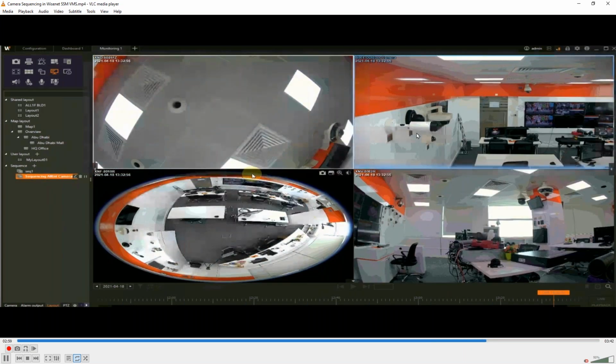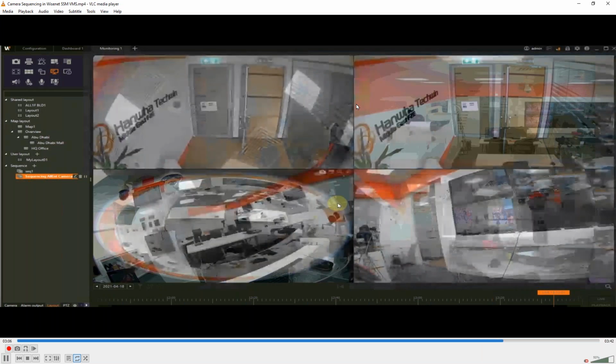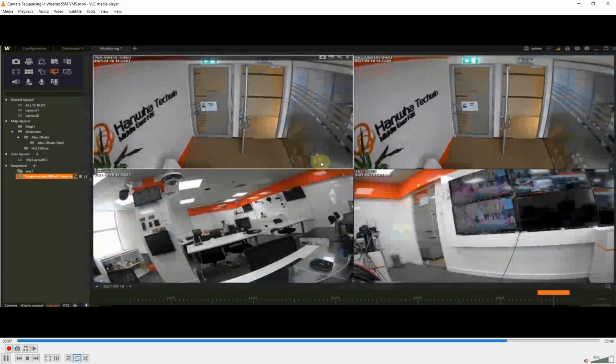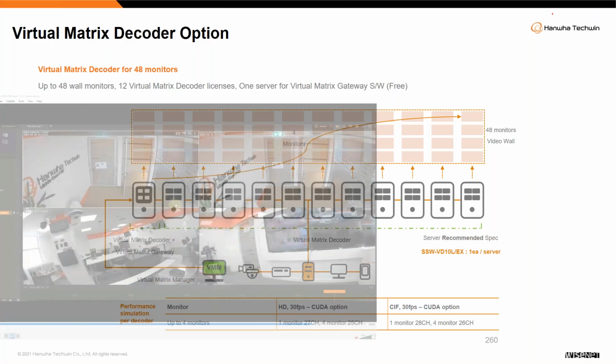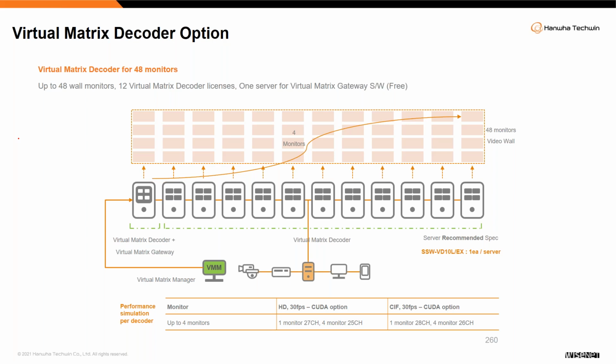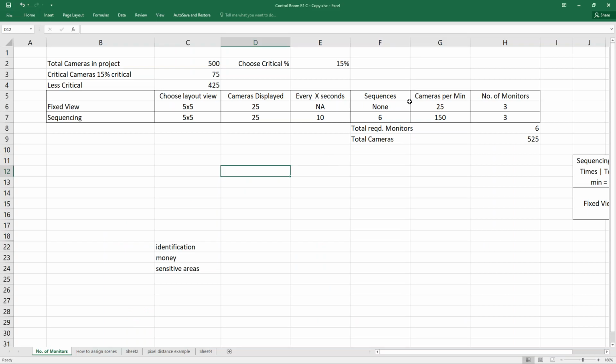First it will show four cameras, then another four cameras, then another four cameras. I'm not changing the monitor. The same monitor I'm reusing for more cameras. This is called sequencing. So the critical cameras you will not sequence, the less critical cameras you will sequence. Sequencing, touring, some vendors call it touring.